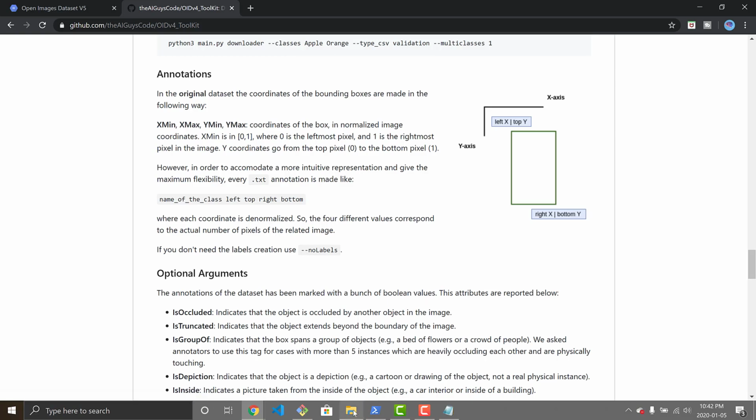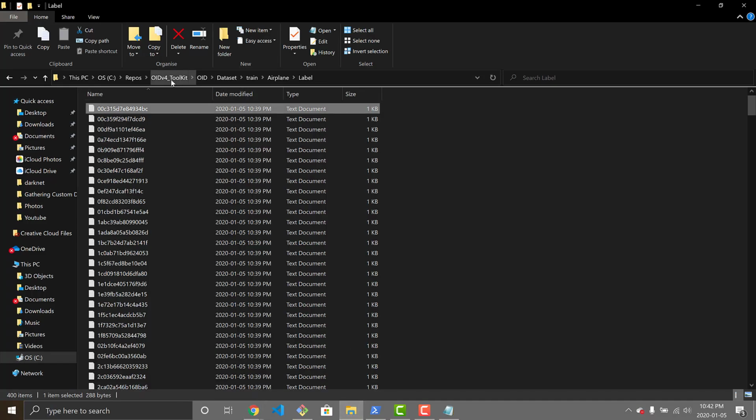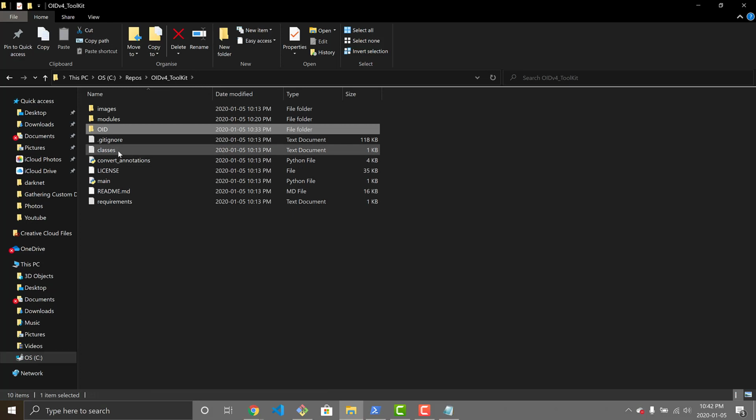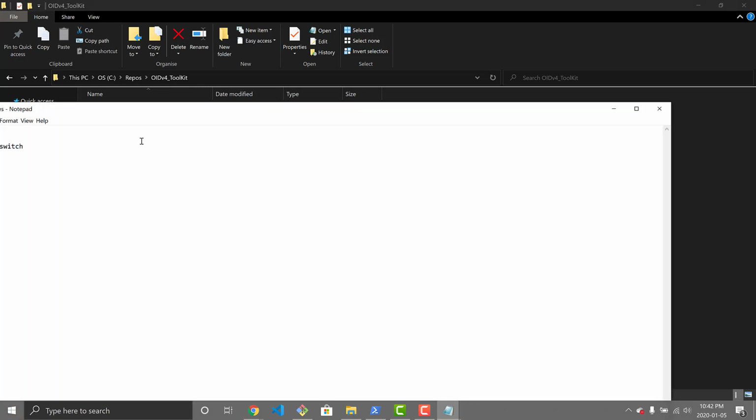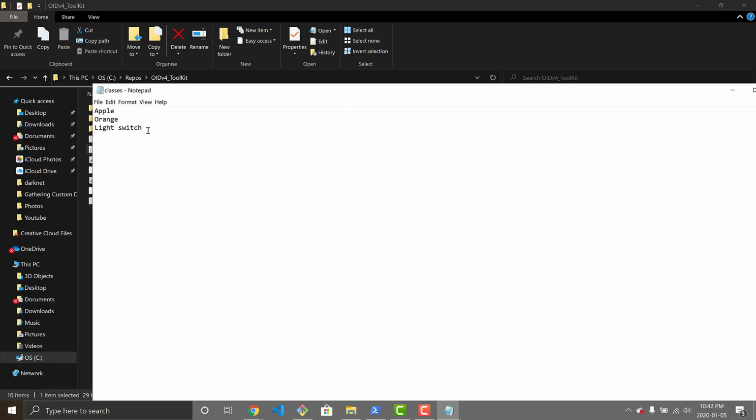So you're going to want to go back to your root directory, and you should have a classes.txt file. So you're going to want to open that up, and you're going to want to write 1 class per line.